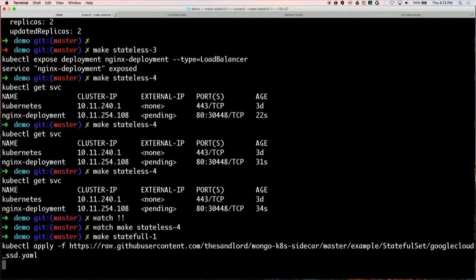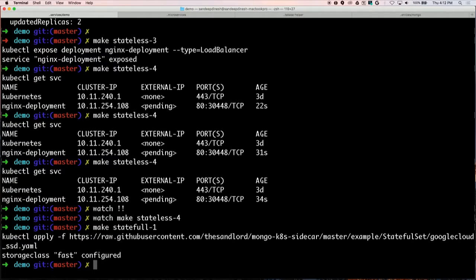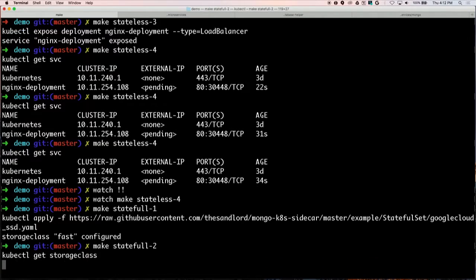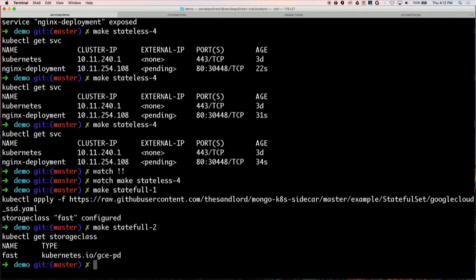So I'm going to make stateful 1. And I was too lazy to even copy the YAML, so I just got it from GitHub directly. So the first thing I'm doing is creating this thing called a storage class. And a storage class is not technically necessary, but I like it because I can control what kind of disk gets provisioned. And I really want an SSD. So I made a new storage class called Fast that provisions Kubernetes. It makes Kubernetes aware of the GCE persistent disk and makes you able to provision SSDs on the fly, which is nice.